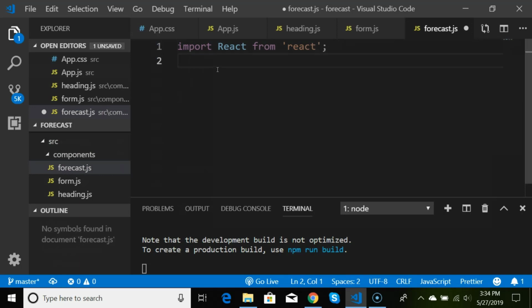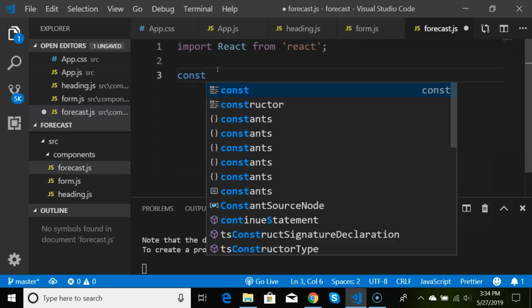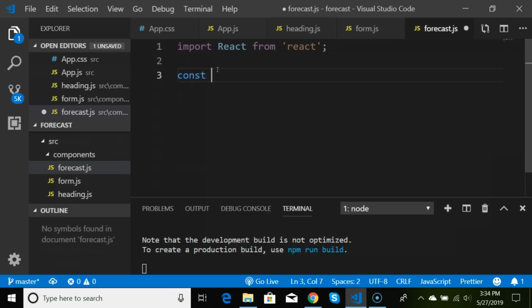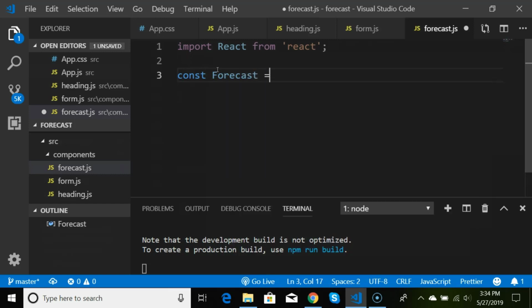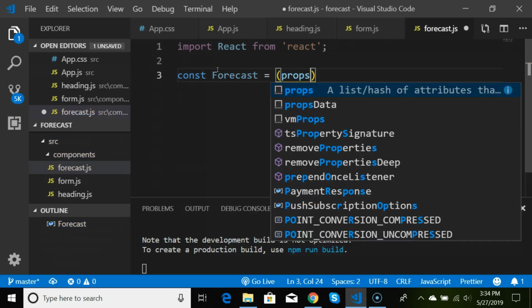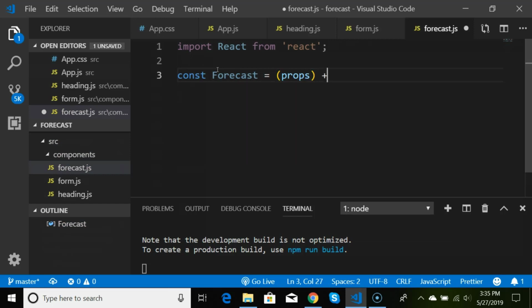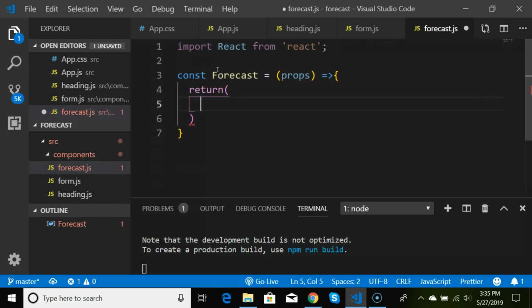All right, now let's start with another functional component. So let's create a variable called Forecast, and just like before, we'll have our props, and then we'll have our arrow function. Okay, we're going to return. All right, so let's see. Let's return a div.